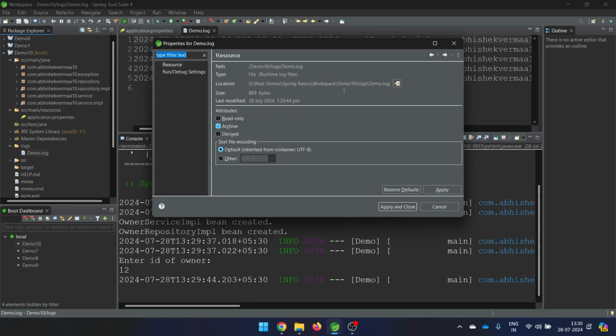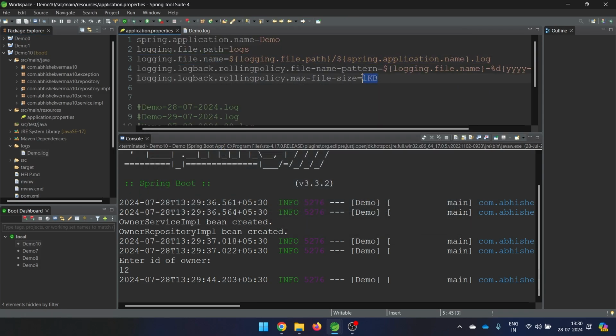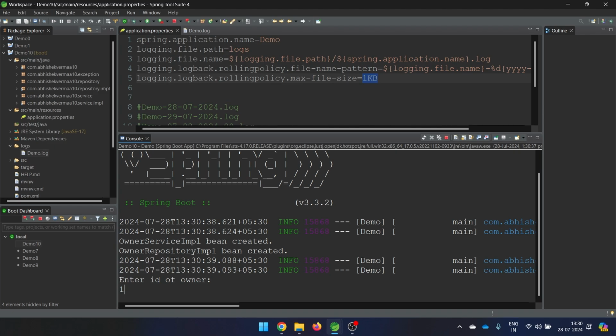Now our rolling policy will come into effect if either the size is going to exceed 1 KB or the day is going to change. Currently there is no chance that the day can change because I'm recording the video at around 1:30 in the afternoon. So that is not going to happen. So let me just execute it again, and this time let me give some number as 13.